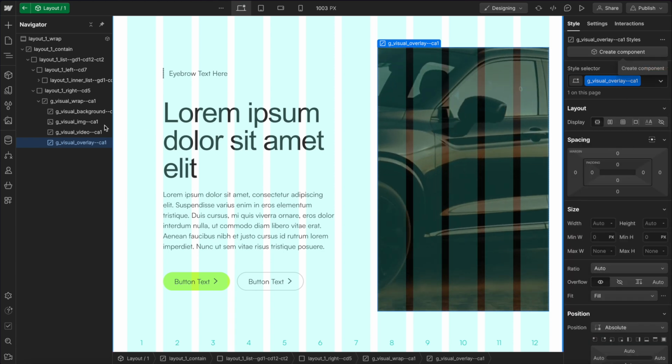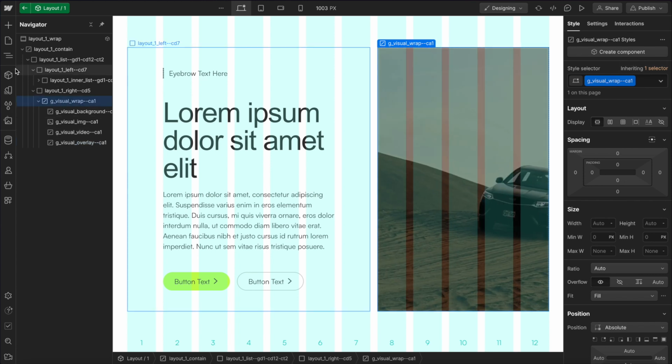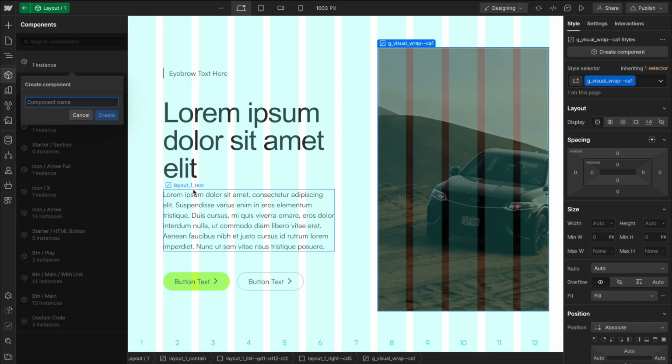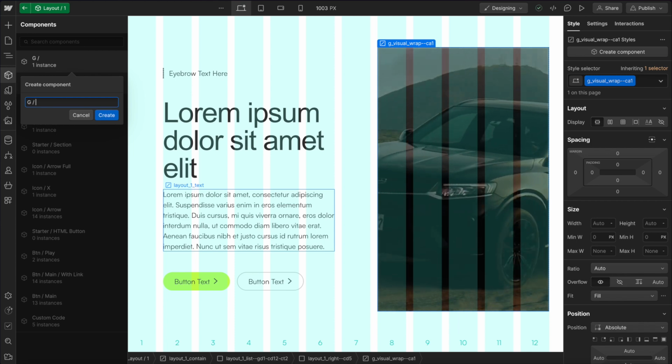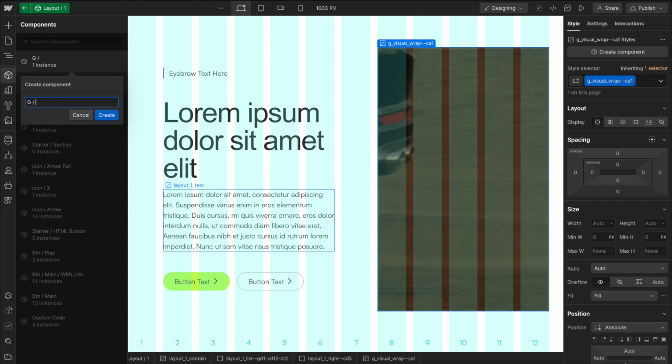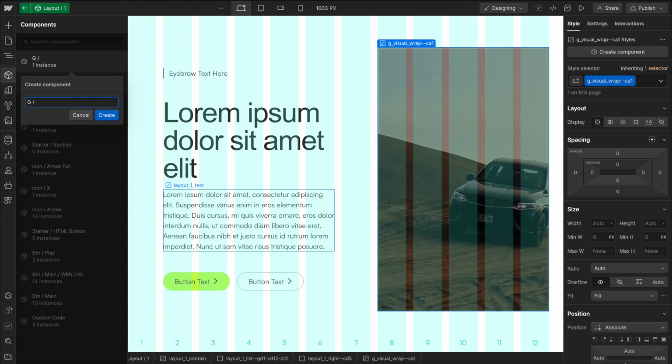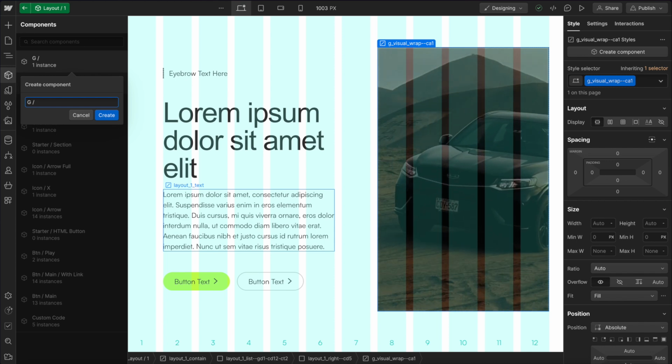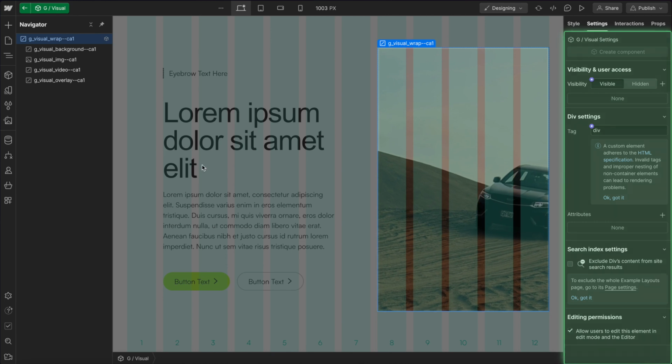So we can go ahead and make our component. Let's grab this whole visual wrap. Let's create a component here. And I like to use slash convention. So it's easier to Command E and search for all related components. So I'll go global visual and create.